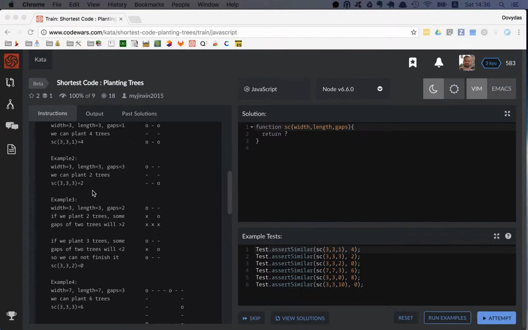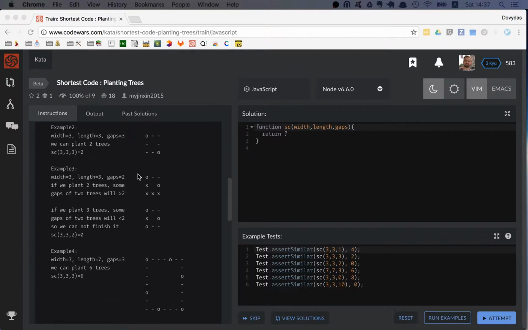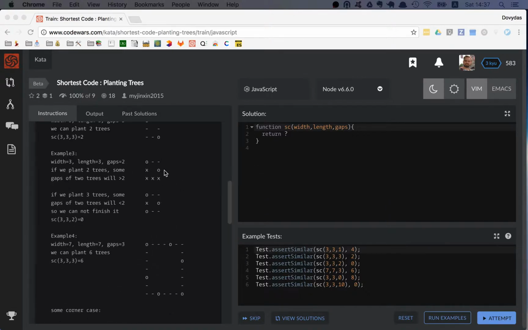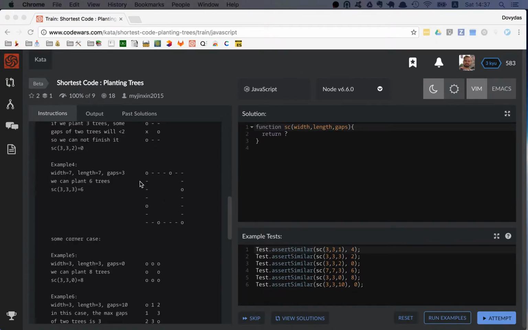The third example is an incorrect one. Look what happens. We have a tree, then we have 2 gaps, then we have a tree again, and it can't work any further because it won't be symmetrical. So it should basically return 0. If you cannot really plant your trees in a symmetrical way, you should return 0.